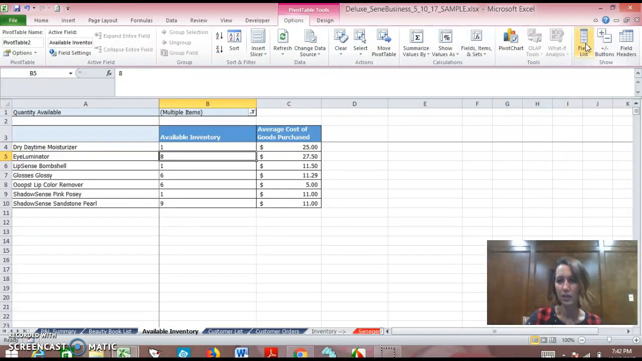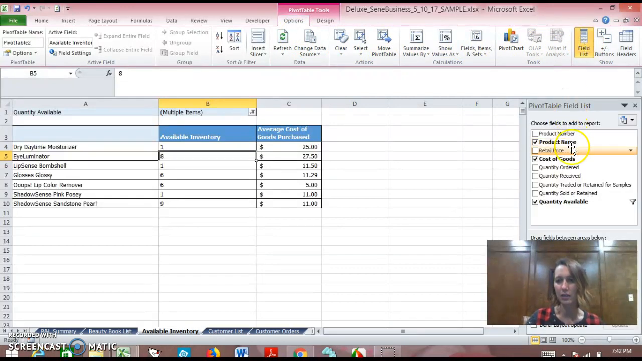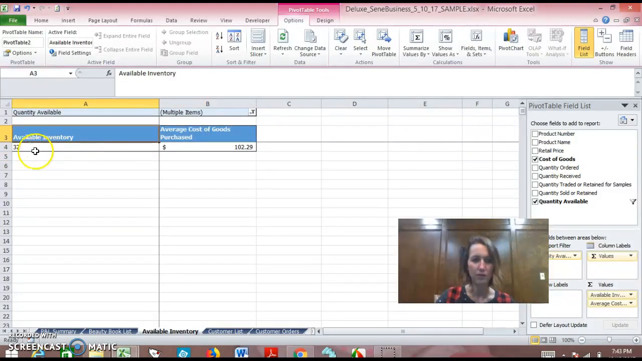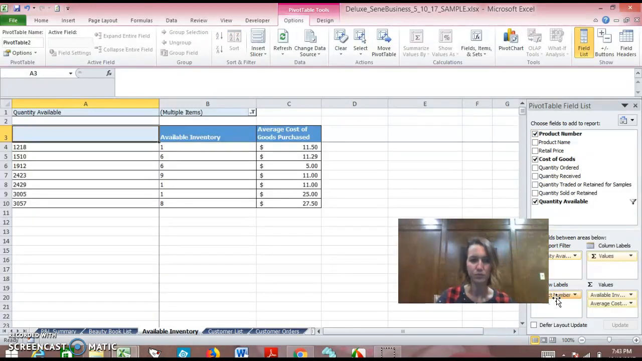So I'll show you. If I click on it, it went away, click again, it comes back. All right, so what you're going to do now is take what says product number or product name here, click on it and drag it off, and you can see basically everything goes away. And instead you're going to take this product number, click on it, and drag it down here to where it says row labels. Okay, so now you have your product numbers, your available inventory, and your cost of goods purchased. And guess what? Those are the columns that you need in your new spreadsheet.